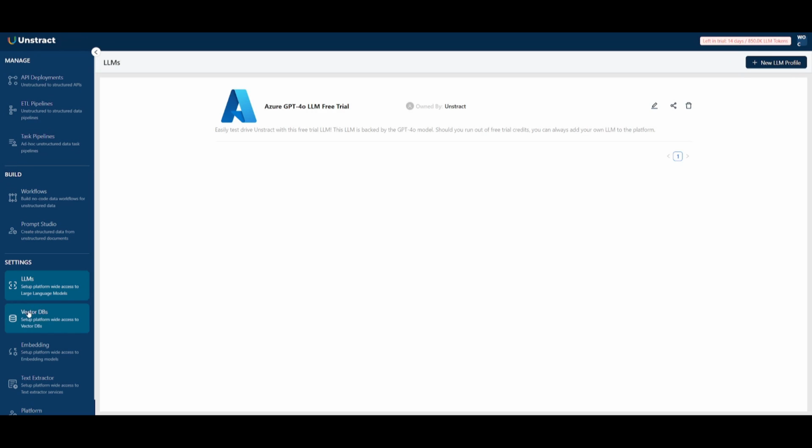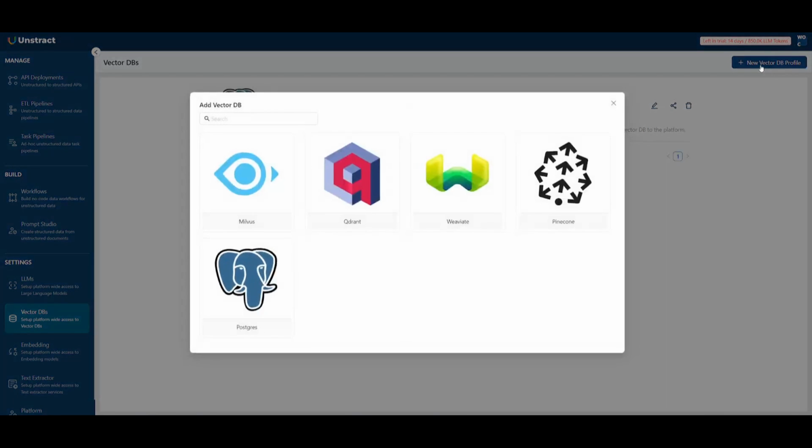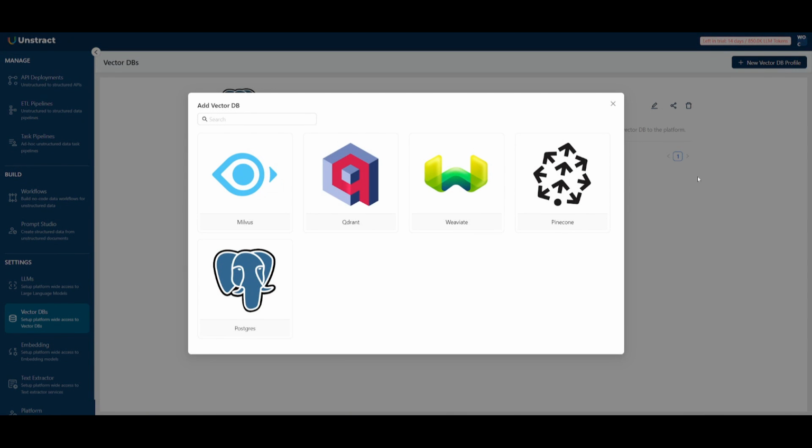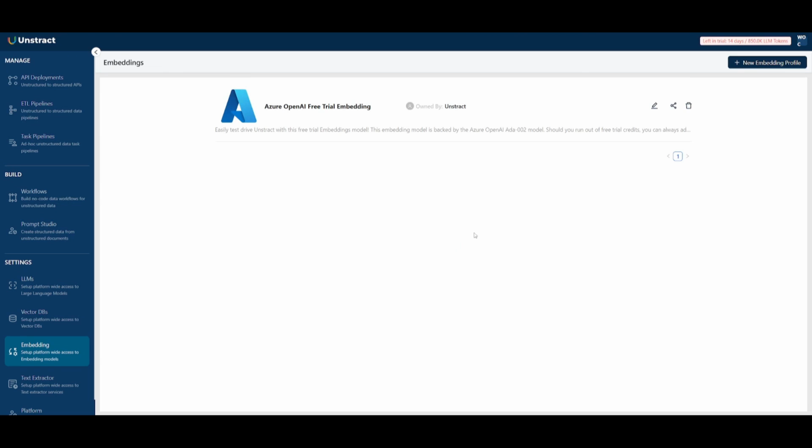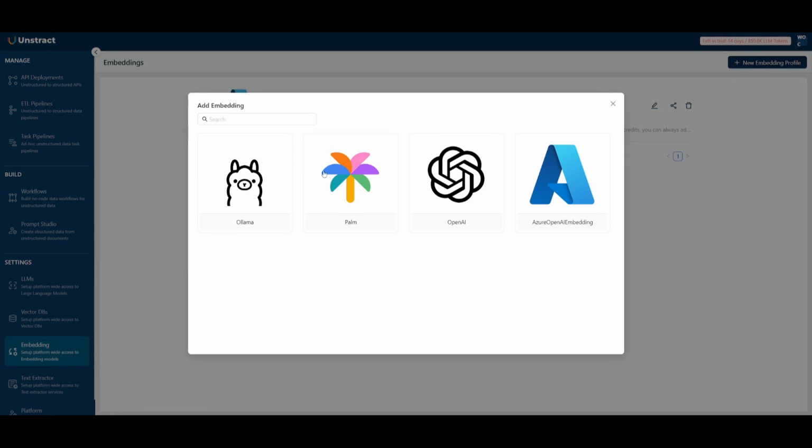Now, if we are to go over to the vector database, you can set up a platform-wide access to different vector databases. You can set this up with many of these different providers. You can even provide your own embeddings. And this is the great thing about Unstract because it gives you a lot of flexibilities in this case.